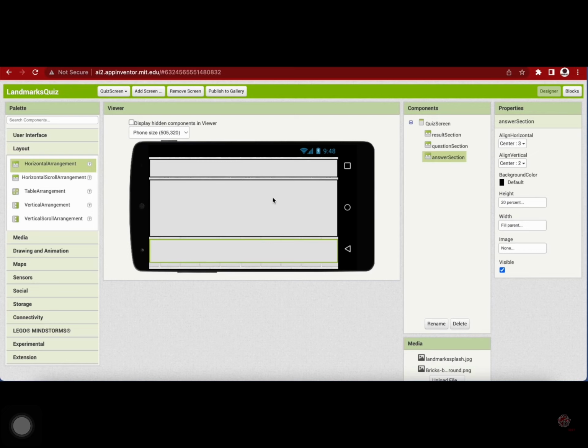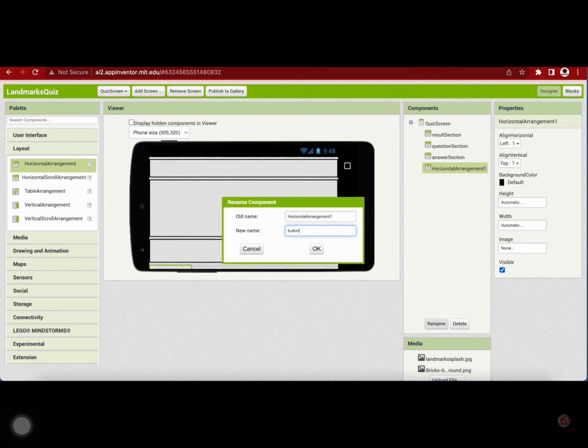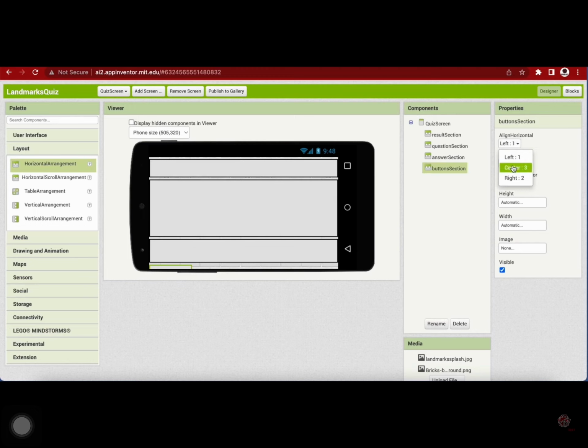And last but not the least, we will have a section for having our buttons for submitting the answer and for holding the next button for going to the next question. So last section, rename it to button section, align horizontal center, align vertical center, height is 15%, width is fill parent.